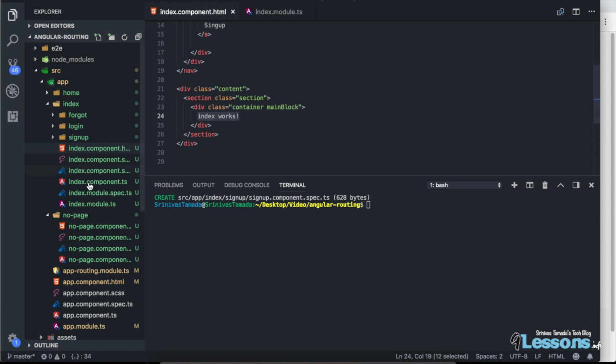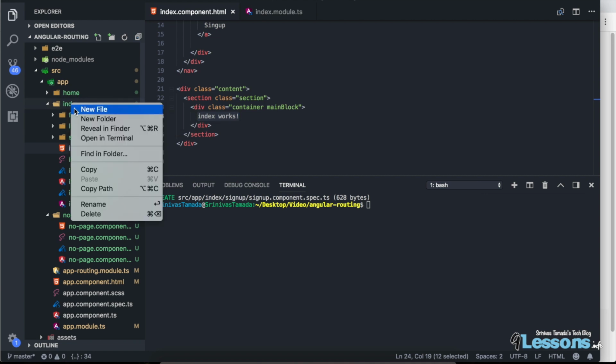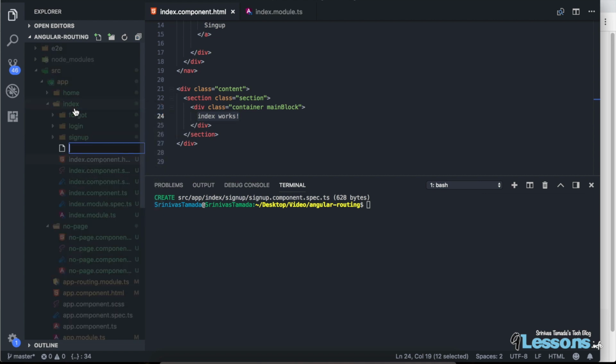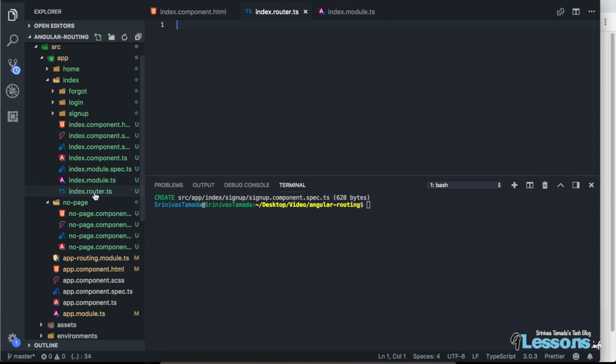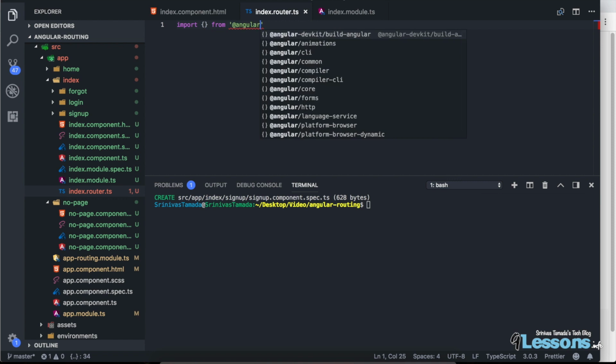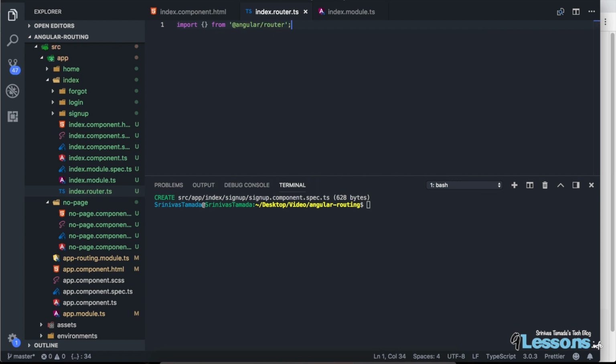Now we are going to bind all the child components with the index component. Because it's under the index, I'm going to introduce a new file called indexrouter.ts. So here I'm going to bind everything. I'm going to set up all the routes here. For this, this is not an auto-generated file, you have to write these things. From Angular router, we need to import the router module.